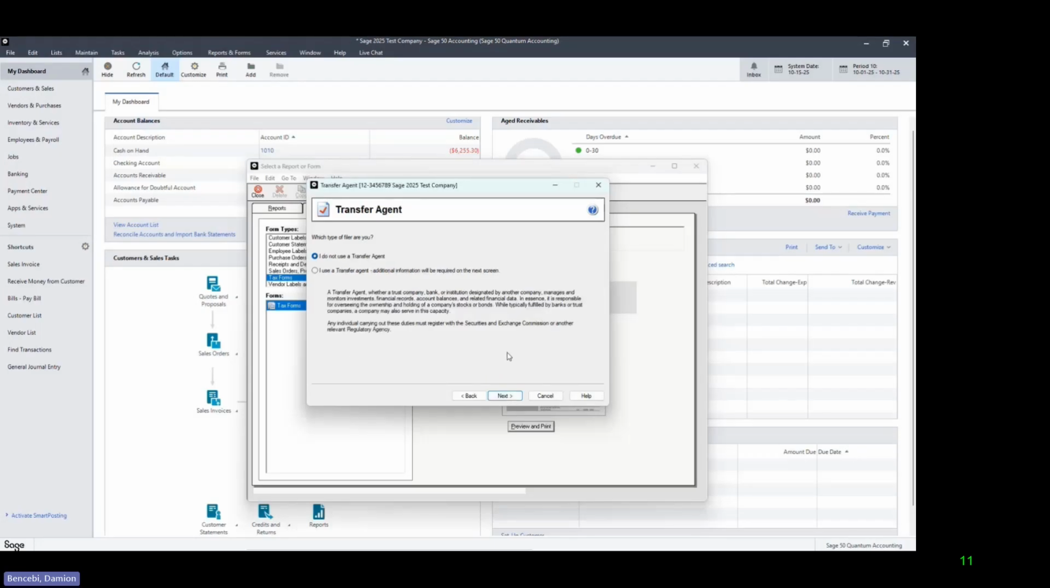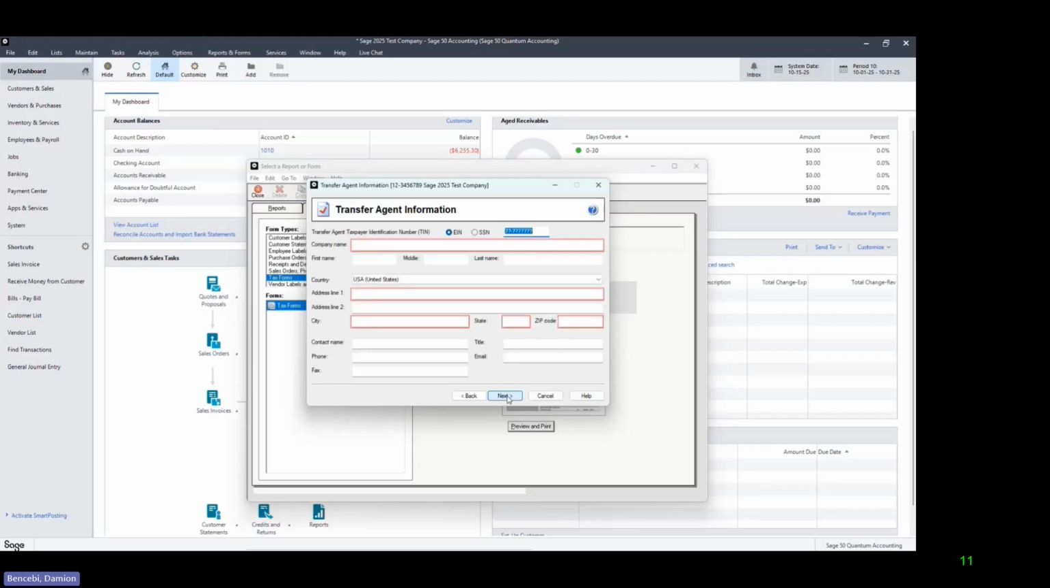Now, this is also a little different. This is if you have a transfer agent. So as default, we're going to see it selected as I do not use a transfer agent. But if you do use a transfer agent, it is going to require that you put in the transfer agent's information on the next page. So just to show you what it looks like, I'm going to select I use a transfer agent and click next. And as you can see here, it just requires a transfer agent's information.